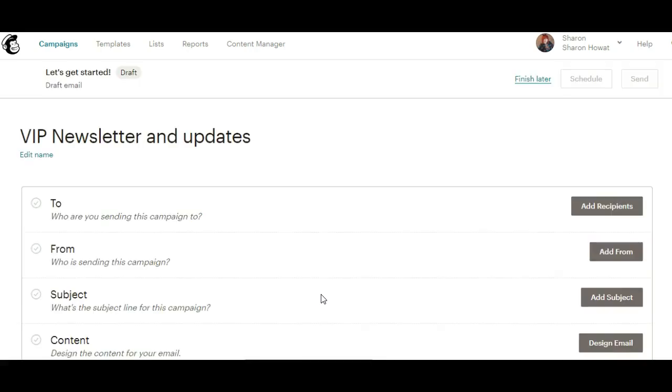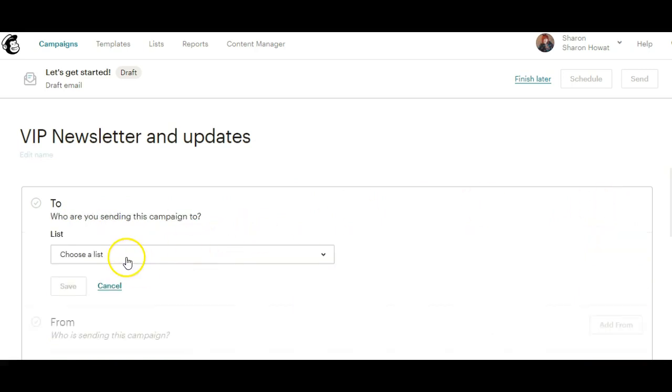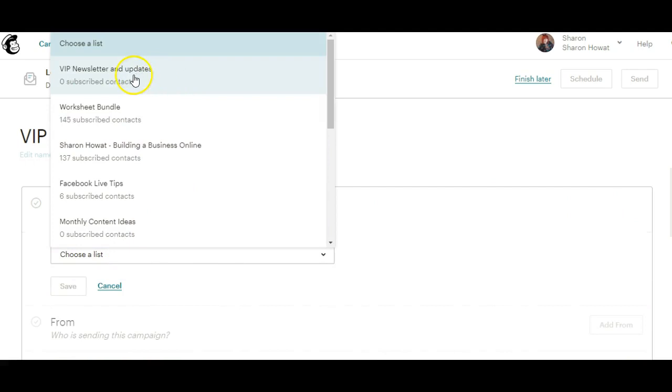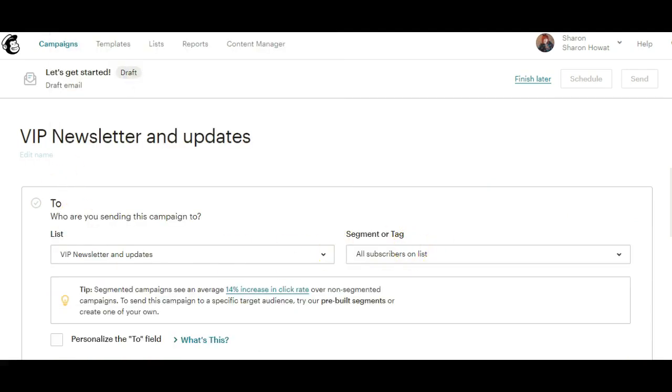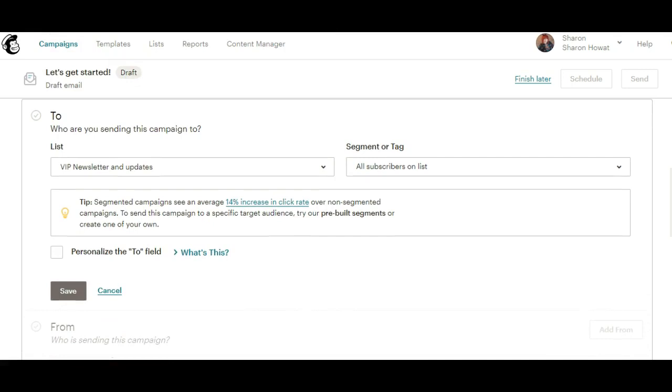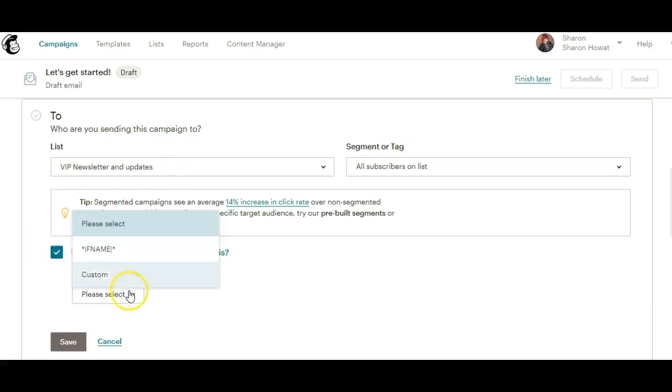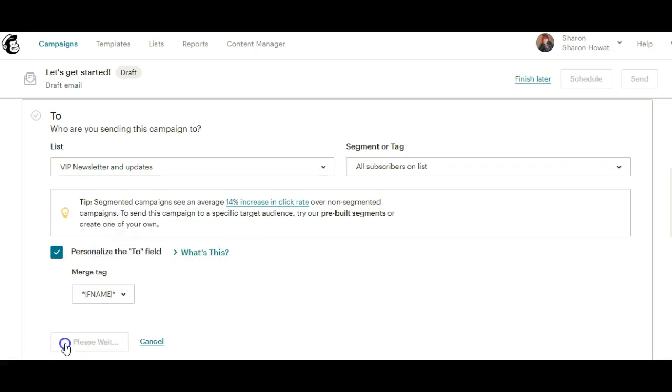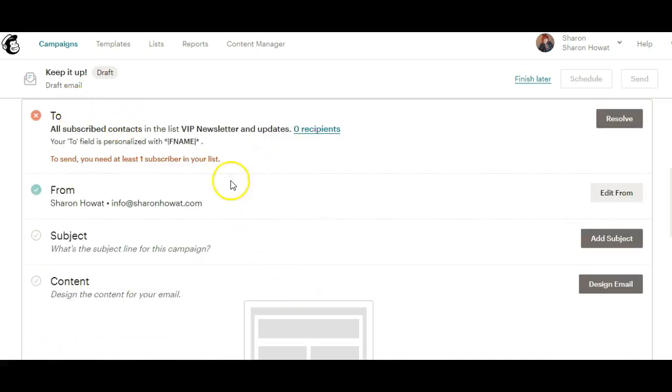Okay, now it gets exciting. So who are we sending the campaign to? You're going to add recipients. You're going to choose your list. So there it is. We've got nobody in it yet, but it doesn't matter. Anybody who signs up to that link is going to get signed up here automatically. Personalize the "to", yeah, because we do like first name. Okay, save. Right, we need one subscriber to send it, so let's just ignore that.